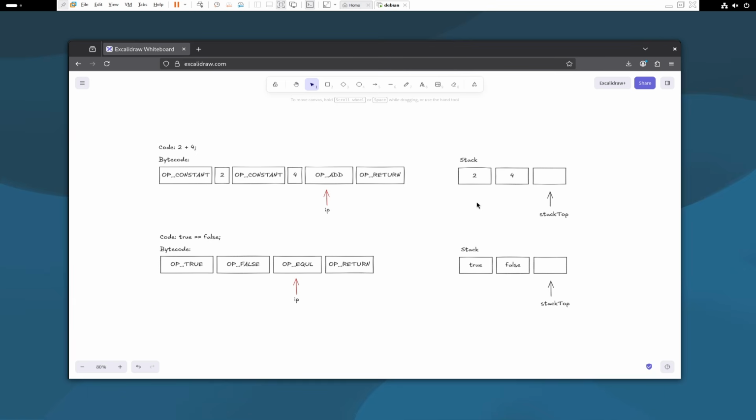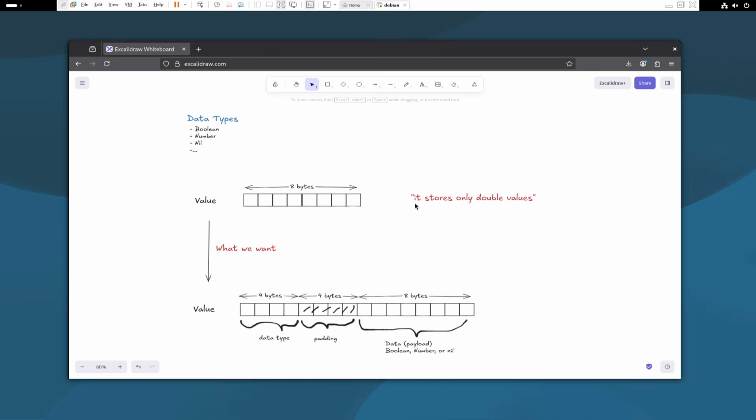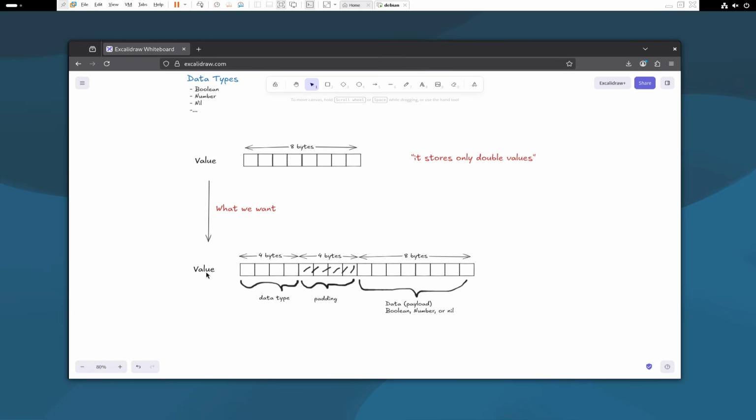So for now our values on the stack are just numbers, just doubles. Our VM doesn't support values on the stack like booleans, null values, and so on. So for that we should implement new data types like booleans, number, and null. Our old value stores only values as double. The double is represented in memory on 8 bytes. So what we want is something like that. The new value should be something like that.